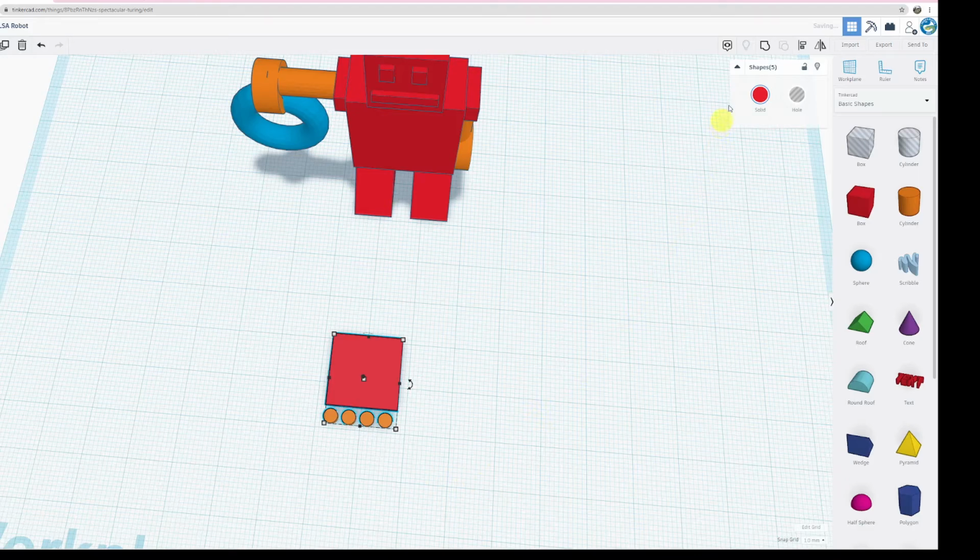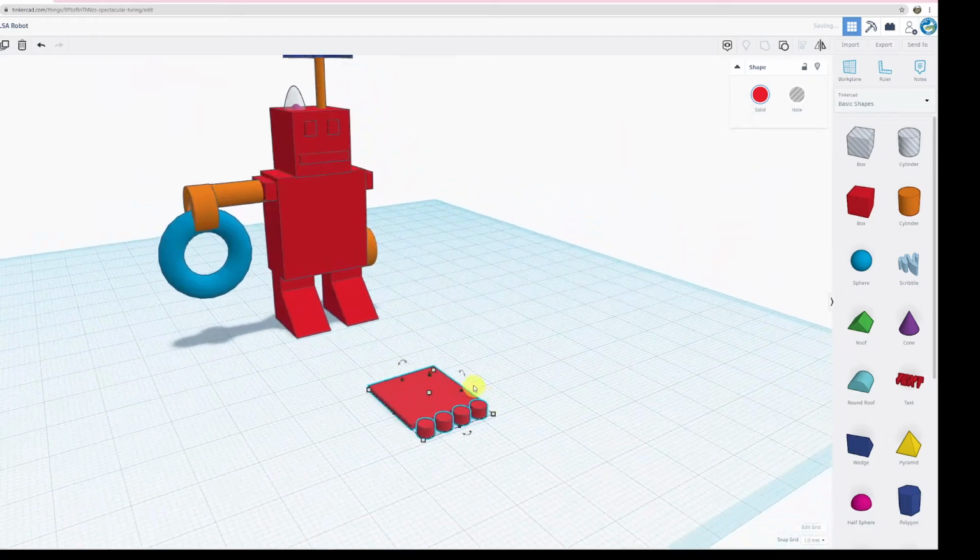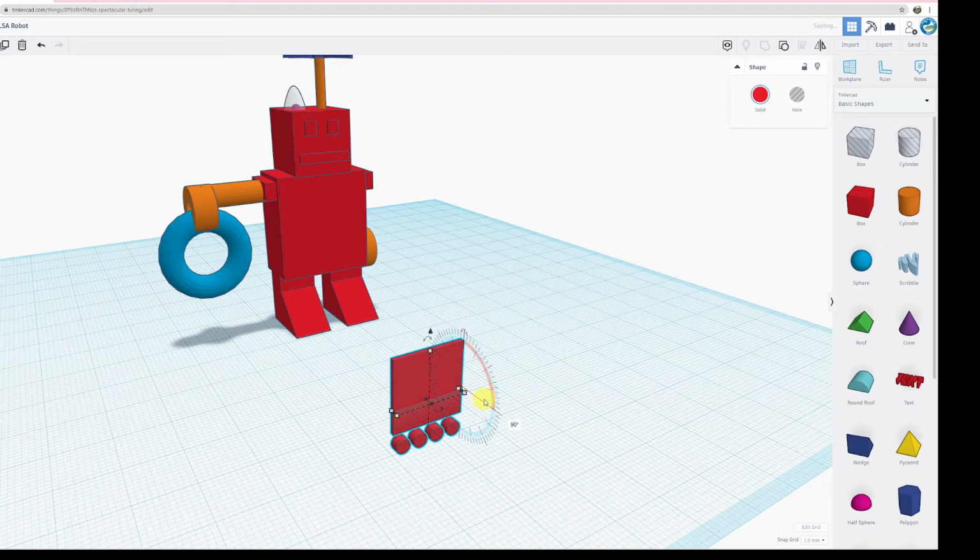What I can do here is I can group them now. Now it's one object. Okay, now I need to do the same thing. I need to get it onto the body. So the way I'll do this is first I need to rotate this so it's the correct orientation, 90 degrees.